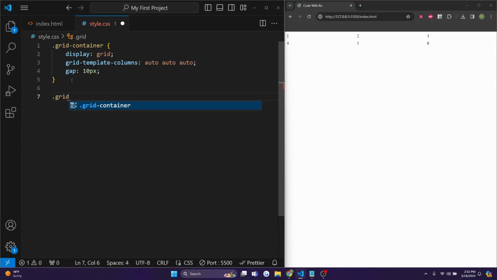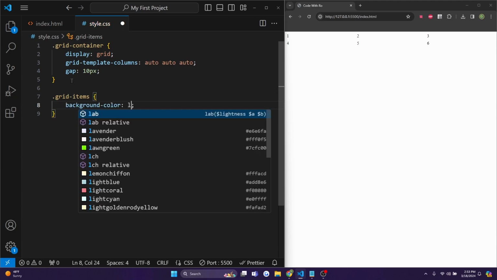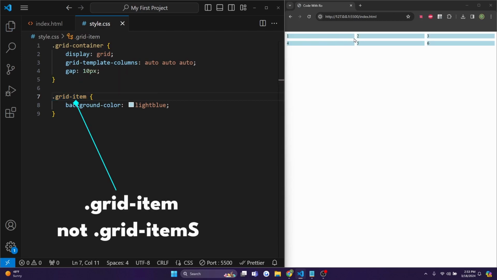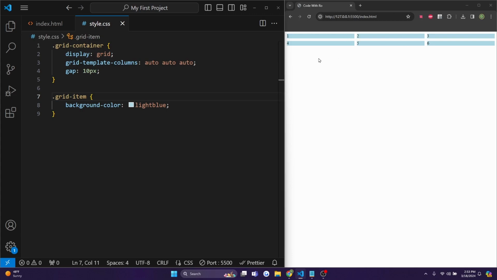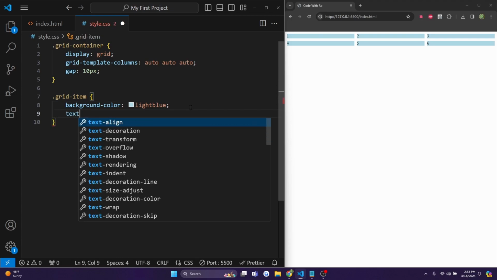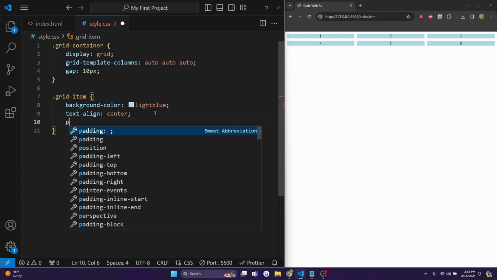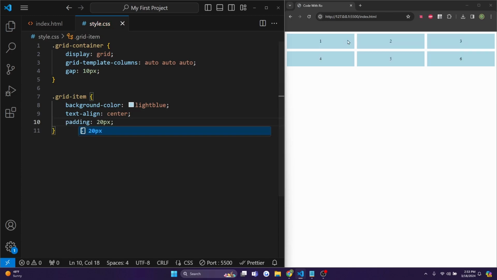Now let's create CSS for our grid items. So we'll do grid item, open curly bracket, and let's do a background color of light blue. Now when I hit Control Save, you'll see the 10 pixels that we added in the gap, and you'll see how the grid template columns are shaping our grid. And now under that, I'll do a text align center to move the text to the middle. Underneath that, I will do a padding of 20 pixels. And now you'll see the boxes are a bit easier to see and a little bigger.